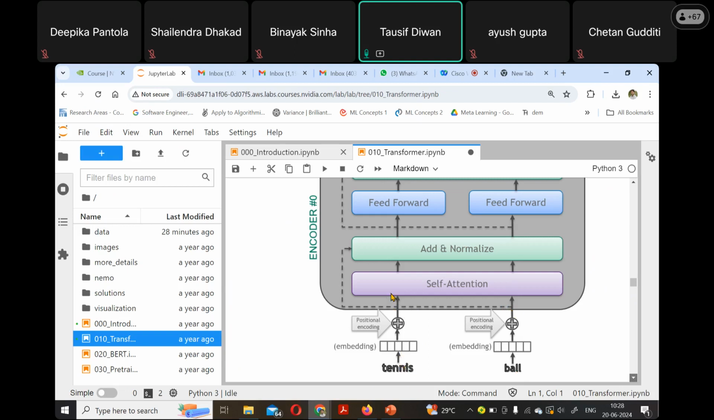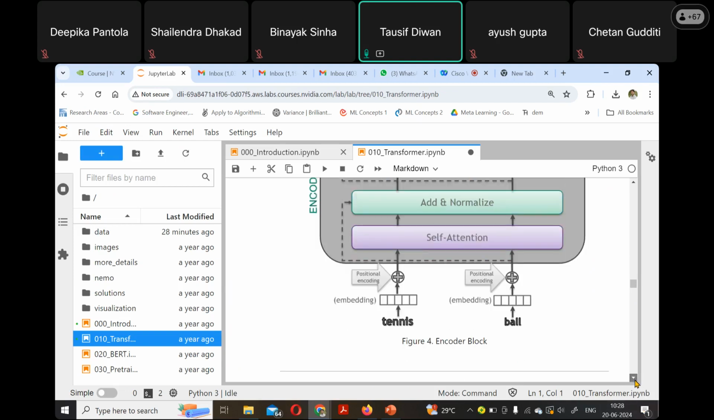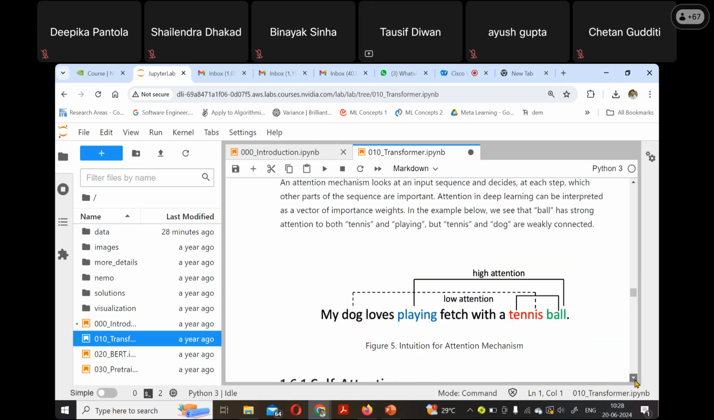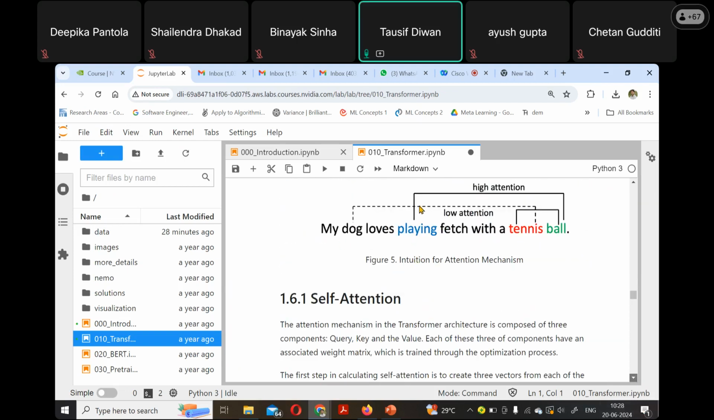This query, key and value are provided as input to the self attention, and then we will see what this self attention does. Ultimately, this self attention is doing this. If playing and ball are very much related, this should prefer high attention. And just look at dog and tennis, it is having low attention, so some low attention should be reflected by this attention mechanism.